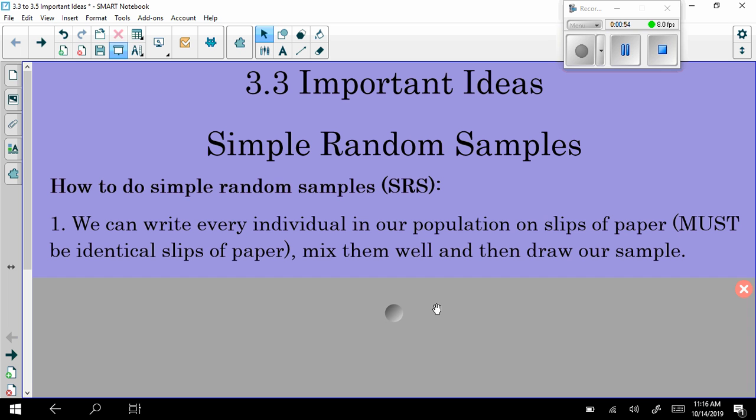We would literally put them in a bowl, put them in a hat, mix them up, and draw pieces of paper. We draw how many papers we want, depending on how big we want our sample to be. So that's a basic idea of what a simple random sample is. Now, generally, we're not going to have a population where it's realistic to write every individual down on paper.